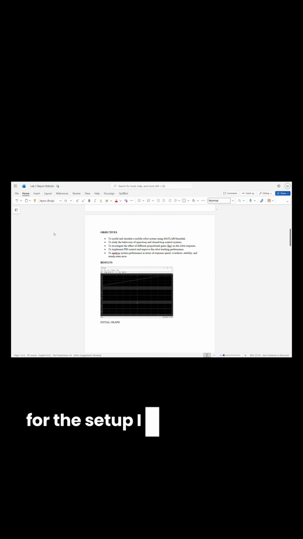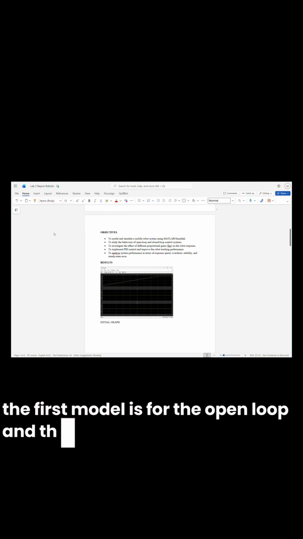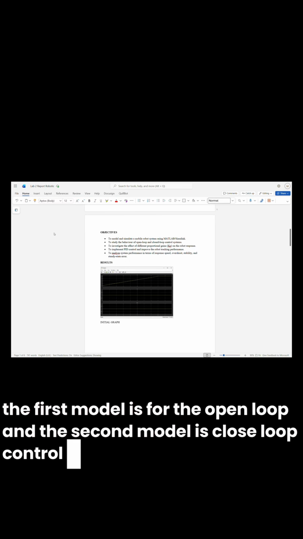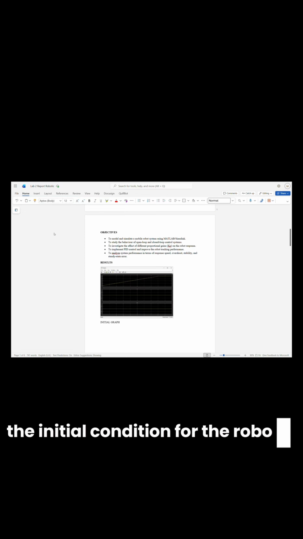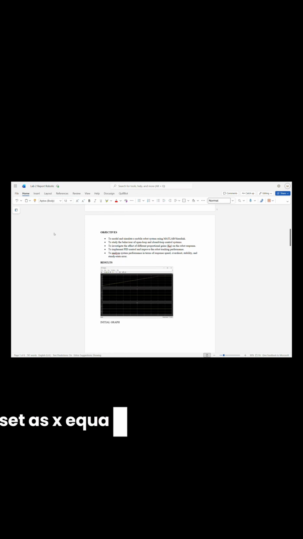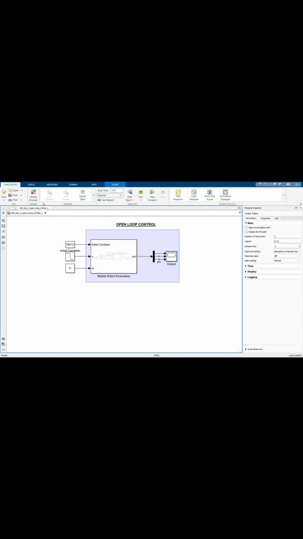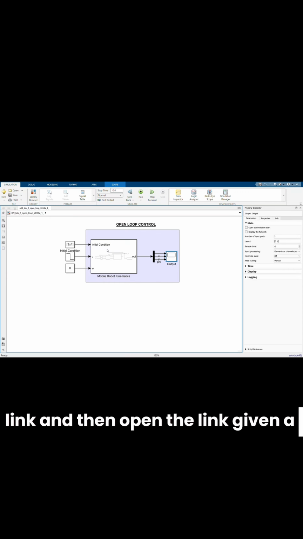For the setup, I use two Simulink models. The first model is for open loop and the second model is for closed loop control. The initial condition for the robot is set as x equal to 0, y equal to 0 and phi equal to 0 for all the tests. Now open Simulink and then open the link given in the procedure for Part A.